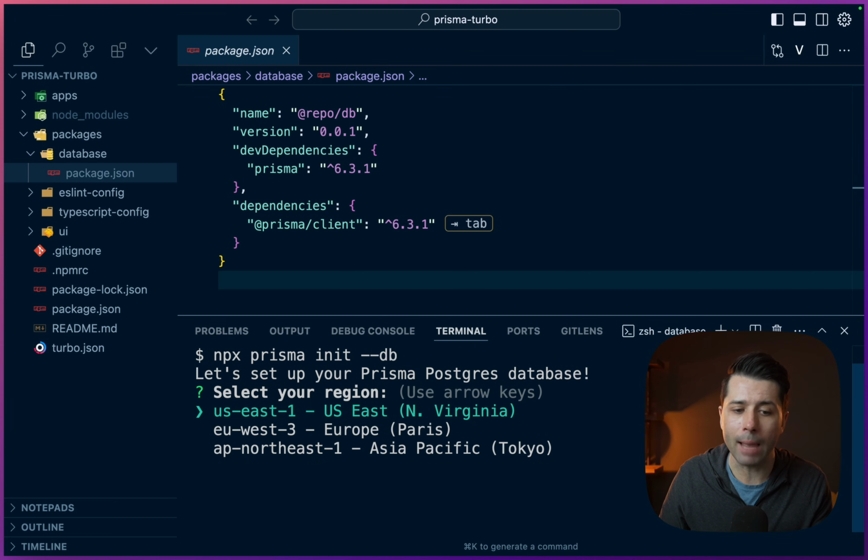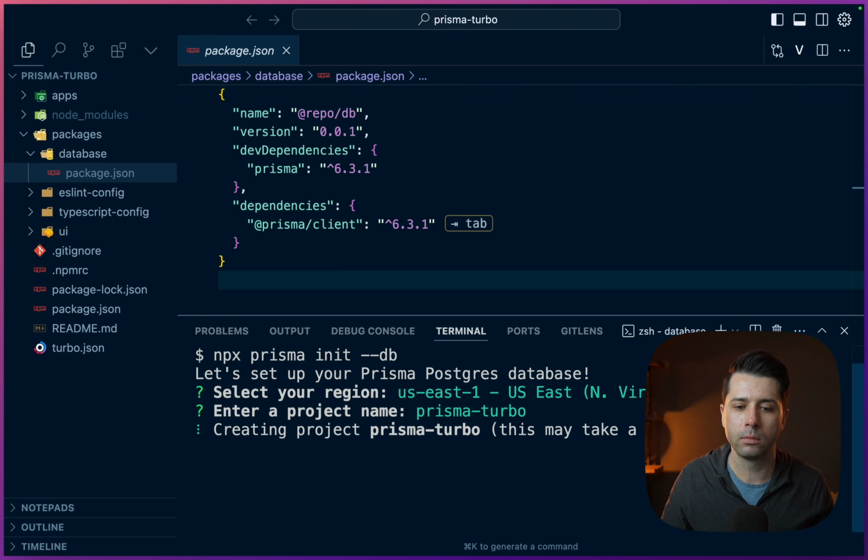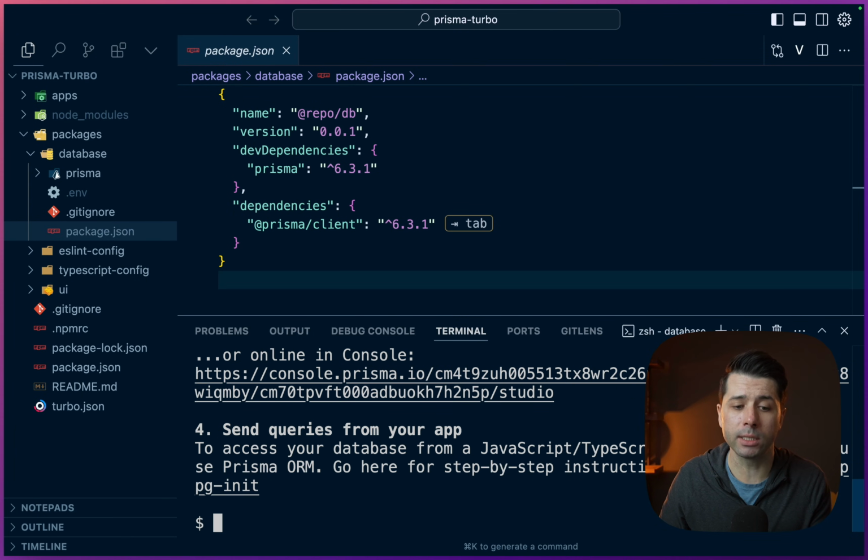We can pick a region. I'm going to choose US East 1, and we'll give it a project name. Let's call it prisma-turbo. Now, the very nice thing about Prisma Postgres is that it's up and running very quickly. So our database is going to be spun up. It's going to be connected to in just a couple seconds. And in fact, it looks like everything is done.